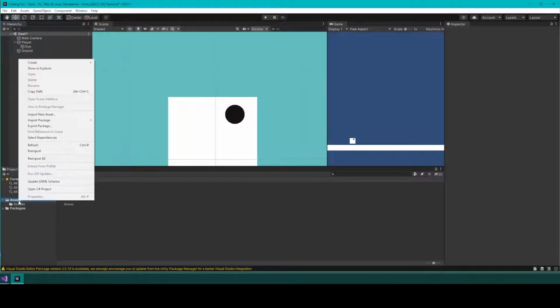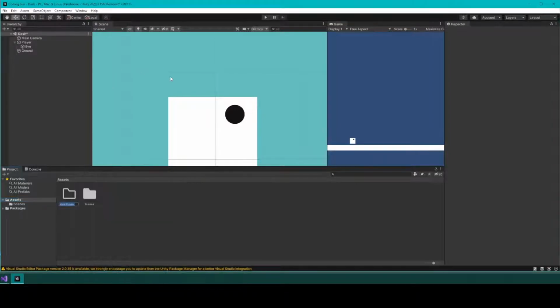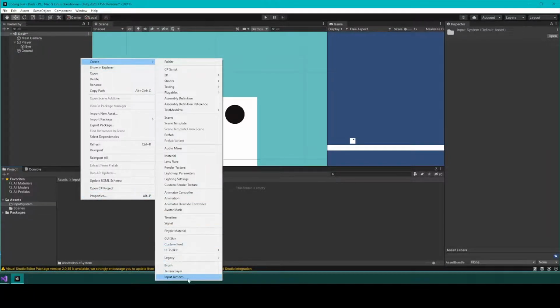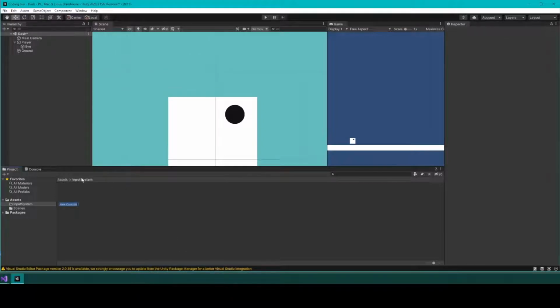Okay. So let's create a folder called Input System. And that's going to be where we put our input system asset. So let's open that up. In order to use Unity's new input system, you need to create an input asset. So you go to create, all the way down at the bottom, input actions asset.